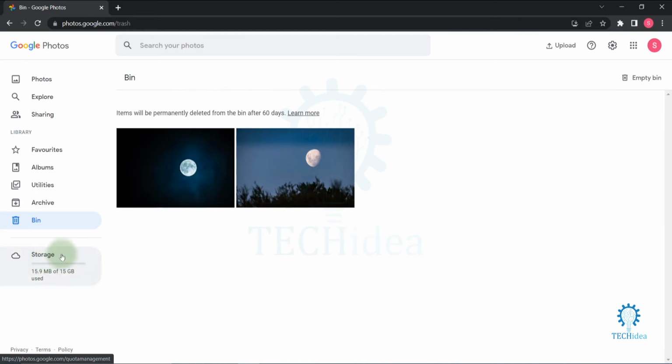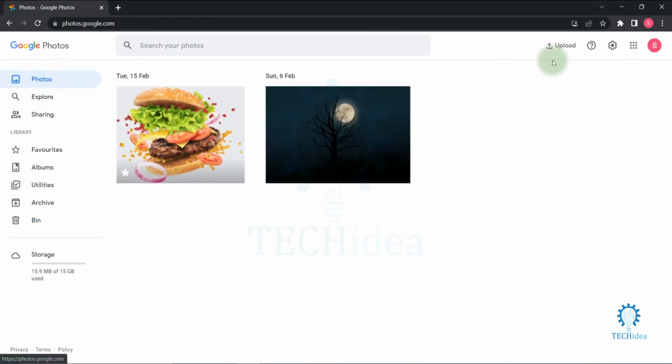You can also see that the storage option is showing here how much storage you have in your drive. You can also click on empty bin for clearing the bin. You will find the upload option here for uploading your photos.